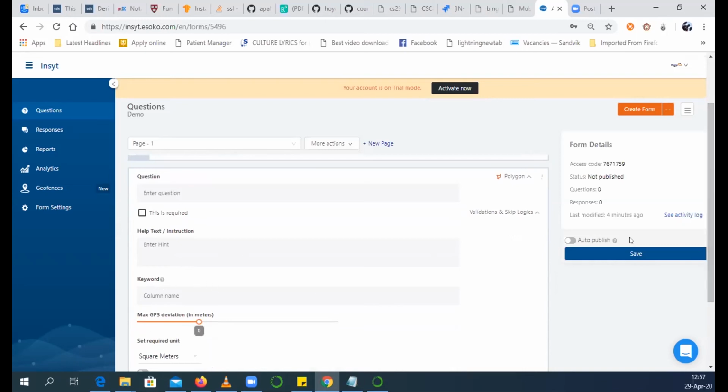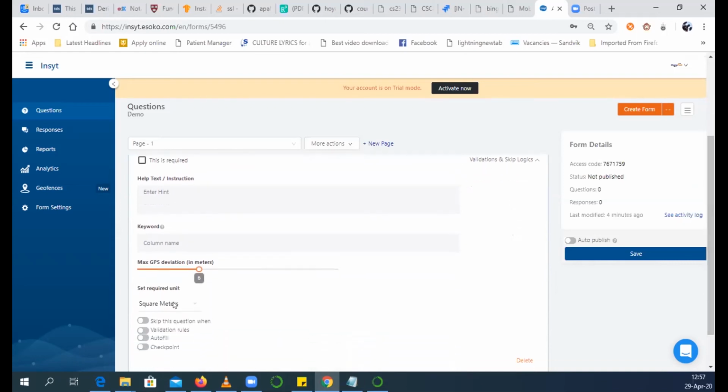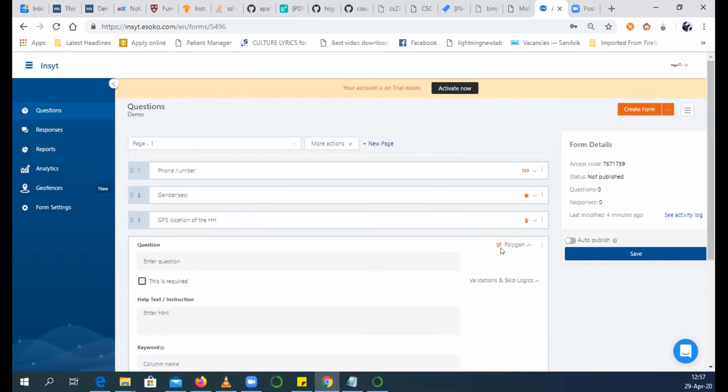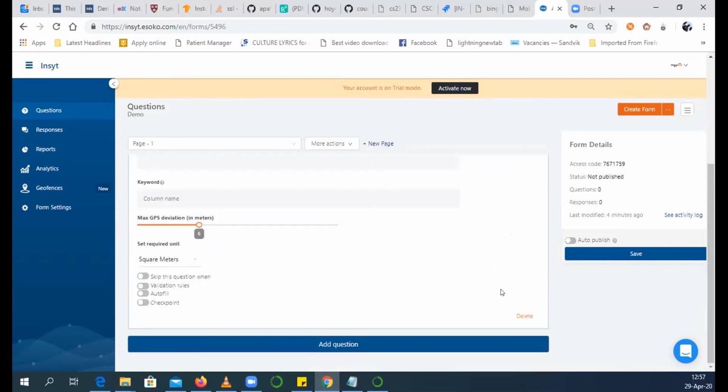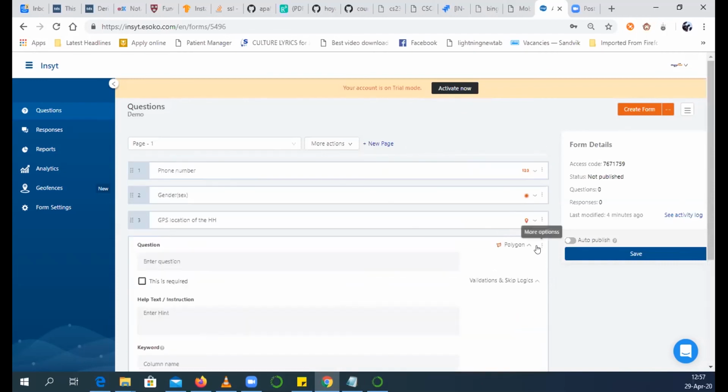Now, with the GIS polygon, you can set the units. You can make it in acres, in hectares, or in square meters, whereas with the GPS, you don't change this. So that is the difference between the GPS and the GIS polygon, basically. And then the same deviation also counts. I'm not going to use this. Let me switch it to a different question type.